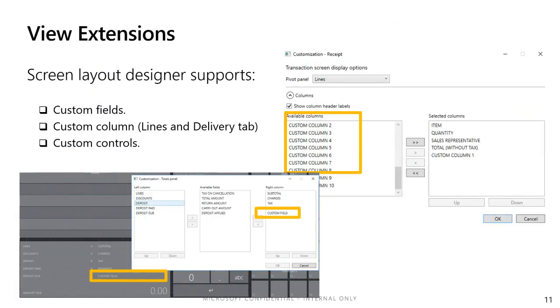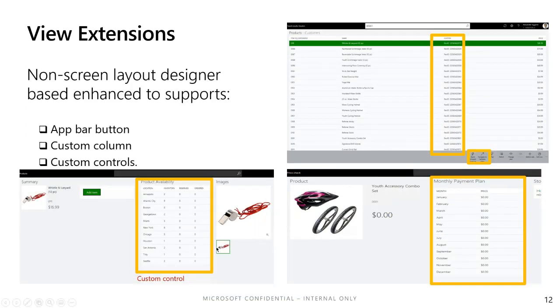Okay, so just to quickly show you on the views, there are two types of views. One is the screen layout driven, that is the cart view and the welcome screen. In those cases, you can customize through configuration. So you can add custom columns, or custom fields on the totals panel, or even completely custom controls. The next is the code driven one, where you can add a custom column or custom controls and the app bar button. So these are the possible view and UI extensions. Luke will later do a deep dive on the other extension patterns I talked about, the override, trigger, and so on.